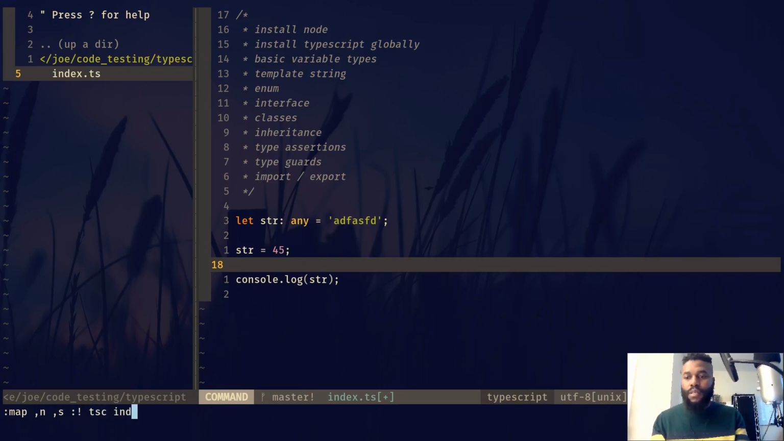Let's say tsc index.ts and node index.js, and then carriage return. What this does is I'm just doing a mapping because I'm on Vim, which is what I love. So I do comma n, and whenever I do comma n, it's going to run all of these commands. Comma s is a different mapping that I have in Vim that saves my files. And this is going to let me start doing the other stuff.